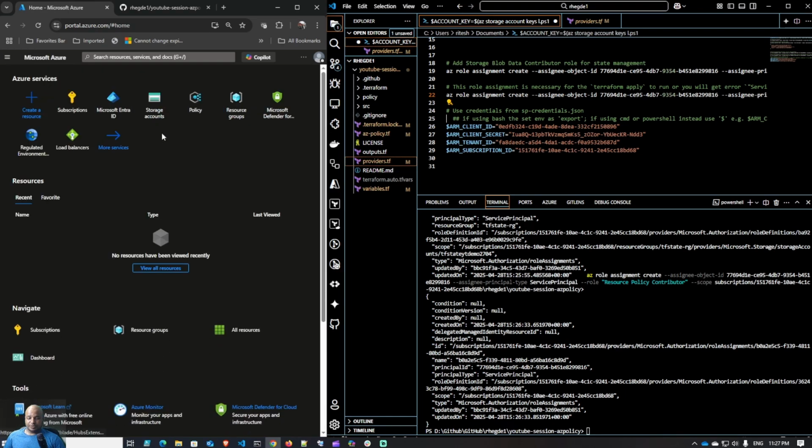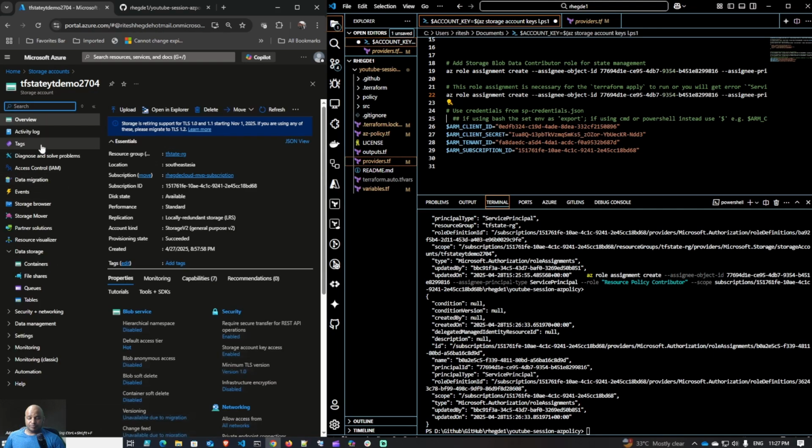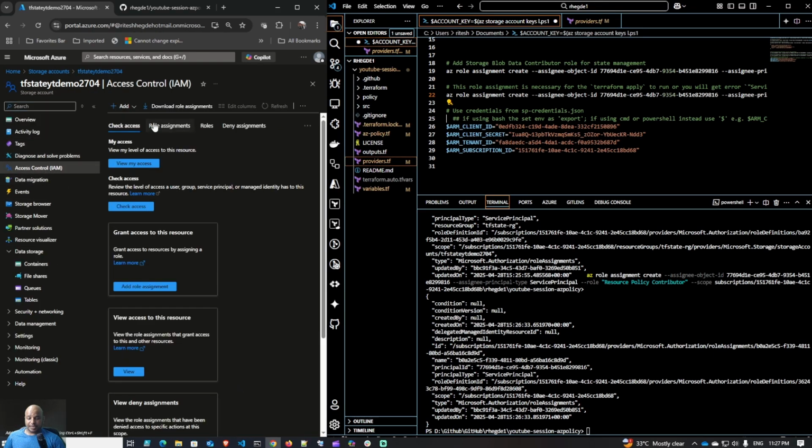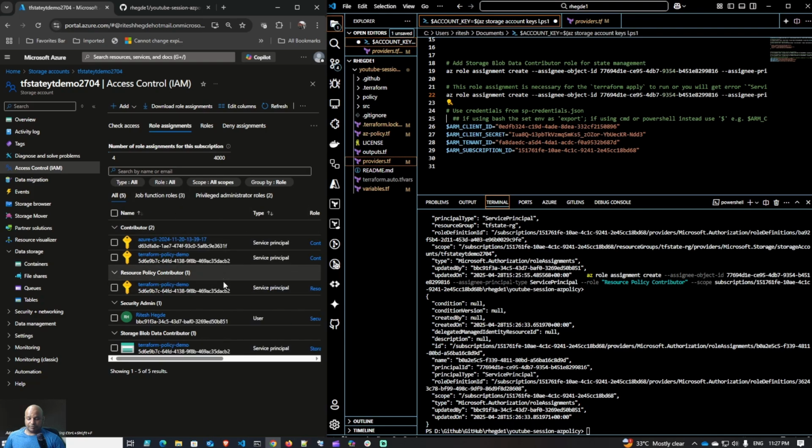Now if I go to the storage account, tf state demo, access control IAM, role assignment, I see it has resource policy contributor inherited from the subscription. And it has storage blob container access as well. Okay, so we are set with the permission.